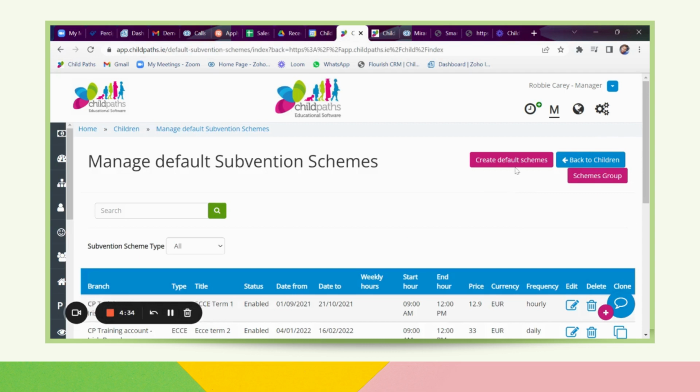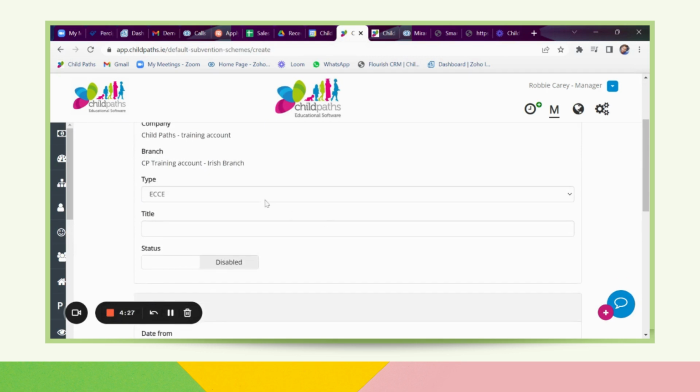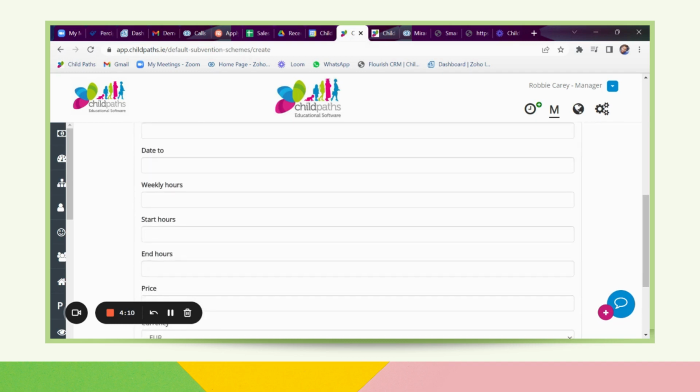Once you're in default schemes, you're going to create default schemes up here in the top right, okay? And you're going to simply put in what type of scheme you want to do. So if it's ECCE, NCS, in this case, it's going to be NCS. Select NCS, put in the title. It could be midterm 1 or midterm 2, or it could be just NCS full year, whatever you want to do. You're going to enable that status. You're going to put in the dates from and to, and you're going to put in the weekly hours, whatever that might be. Okay, and no need to put in start hour or end hour for NCS.